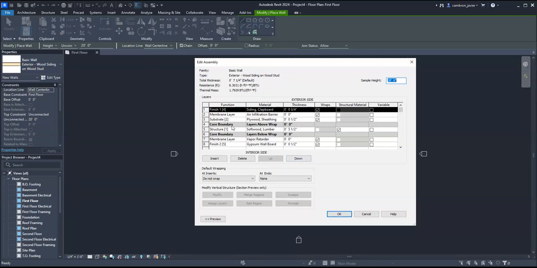Inside, we talked about the core, right? So inside our core is the structure, which is a 5.5-inch thickness, which is essentially a 2x6. Just so you know, 2x6 studs are not actually 2 inches by 6 inches. They're planed down, so they're actually 1.5 by 5.5 inches. So that means this wall has 2x6 studs on the inside.